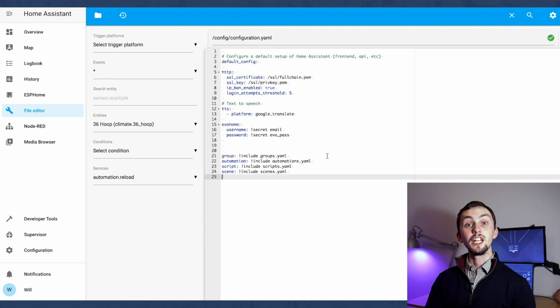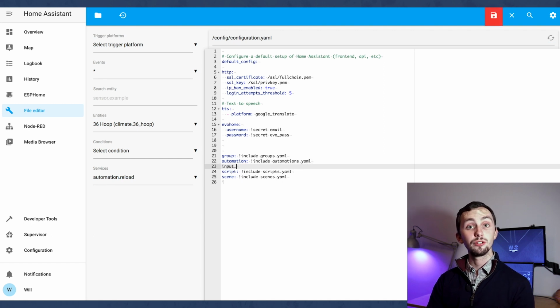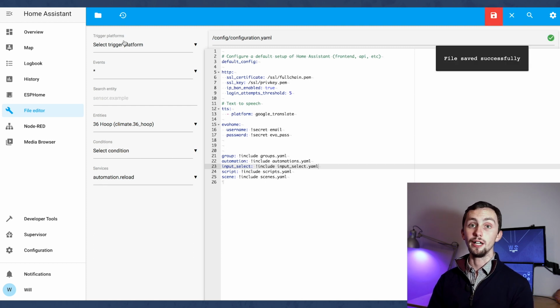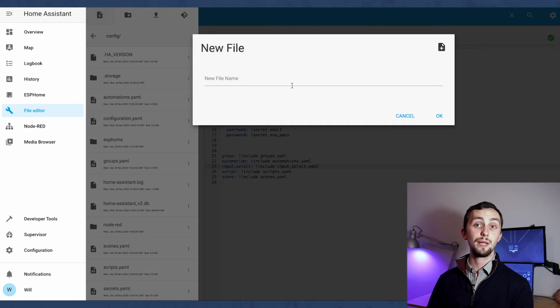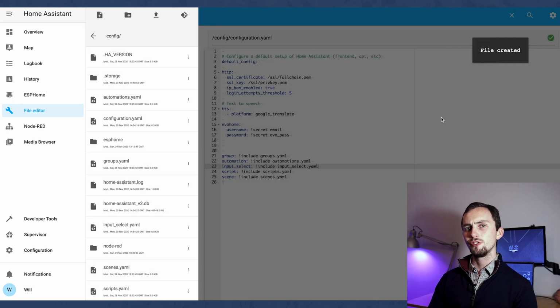The simplest way to do this for a single file is to just use the !include tag. So in my config for an input select, I'd use input_select: !include input_select.yaml. And then I can create an input_select.yaml file and add my input selects into there. And they will all copy over and work in my Home Assistant configuration. Now that's great, but it only includes one file. What if I wanted to include a selection of files or folders even?